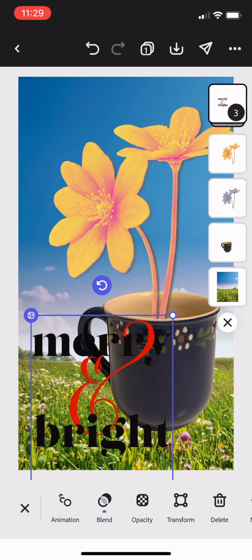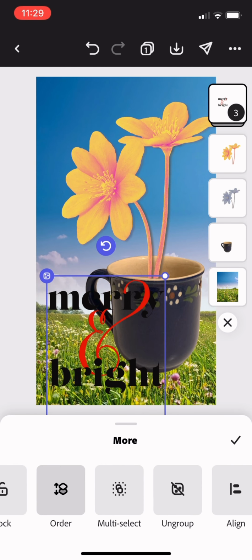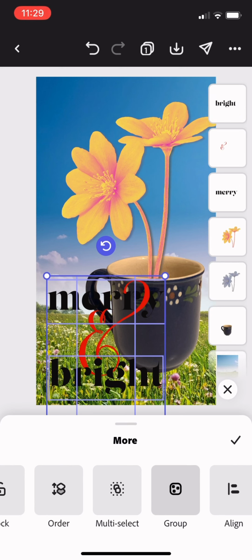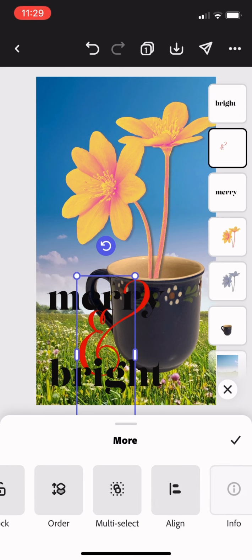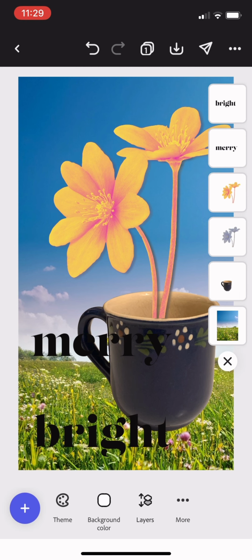So if I pick the image and slide across to more, I can slide across this menu as well and choose ungroup. Now each part of the Merry and Bright is a separate piece. So pick the and sign, and we're going to delete that. Scroll all the way across to the trash can and tap that, and it's gone.